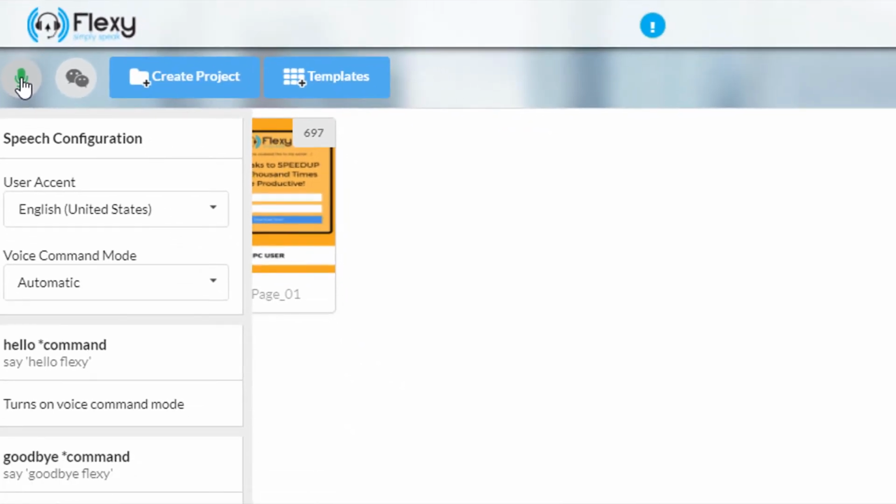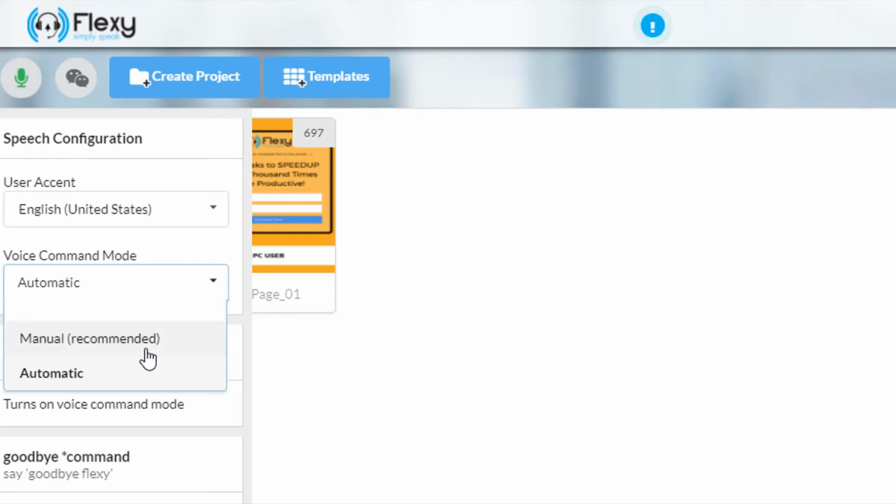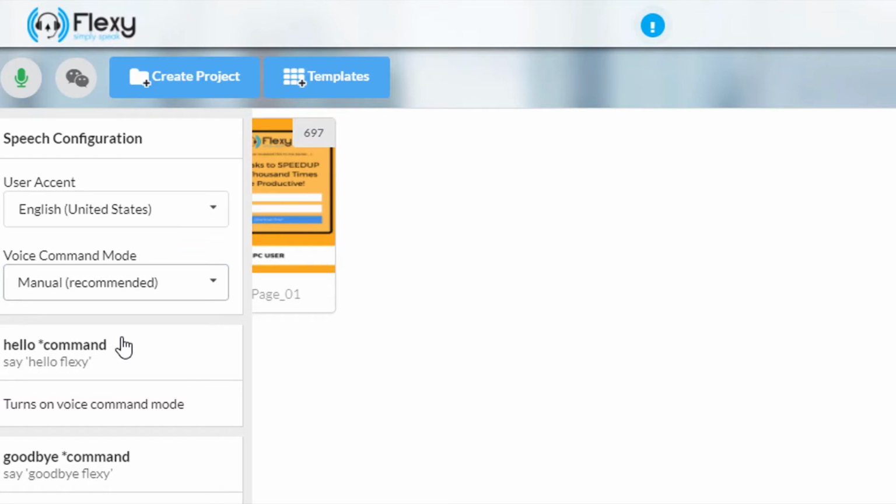To turn Flexy on can be done in two ways. As you can see here, the voice command mode is set to automatic, which means Flexy is listening to me now. Now, you can turn Flexy on and off by simply clicking on these commands here, or you can just talk to her. So she's in automatic mode right now. There's also manual mode, which is recommended, and we'll talk about that in a second.